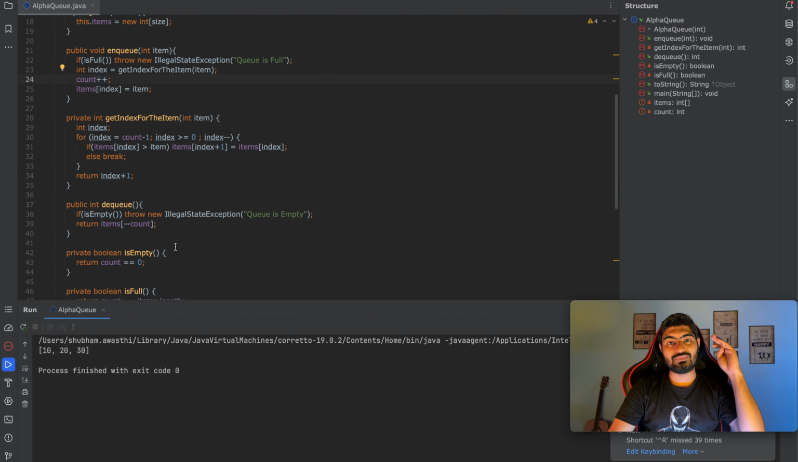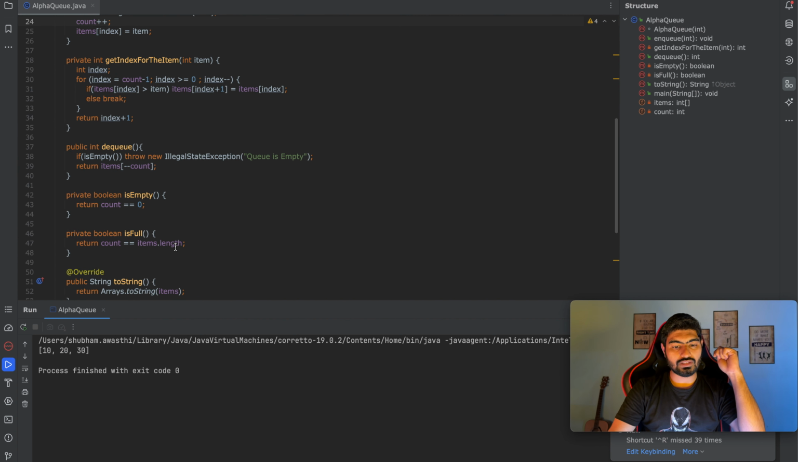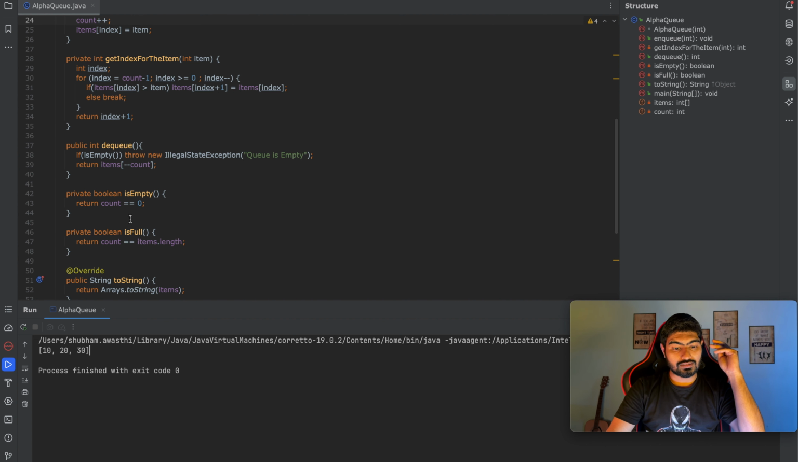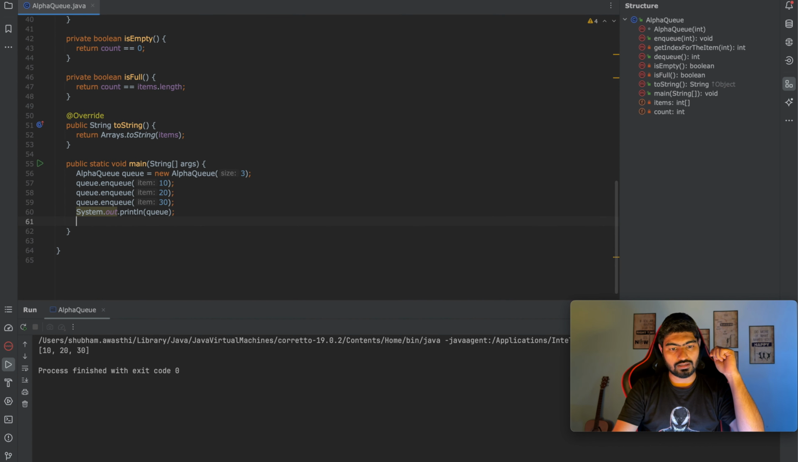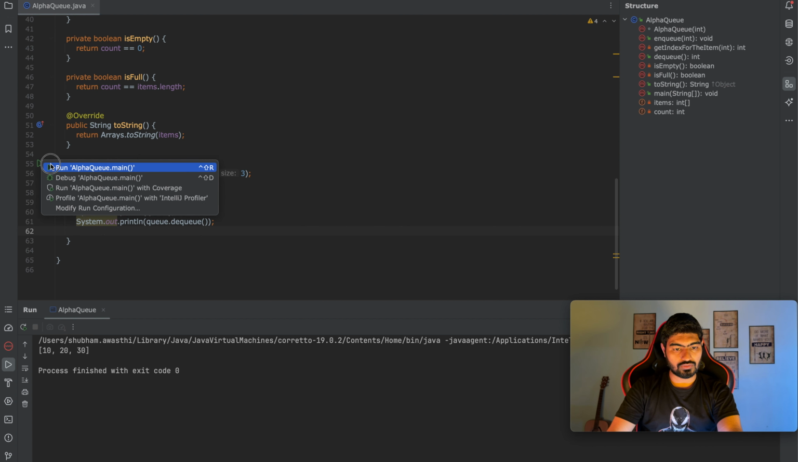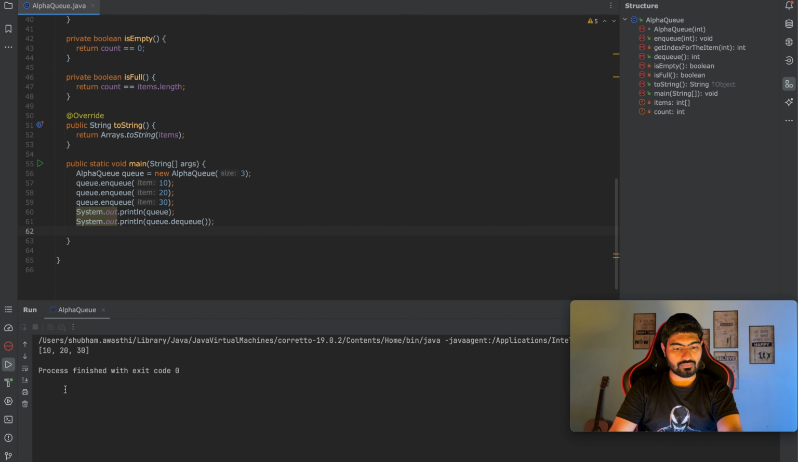So you see, those mistakes are really common. We're supposed to keep an eye on that. So we are getting 10, 20, 30, that is perfectly fine. Now we can check our dequeue method implementation as well. So System.out, q.dequeue. Let's see what we have right now. So you see we got 30, right?